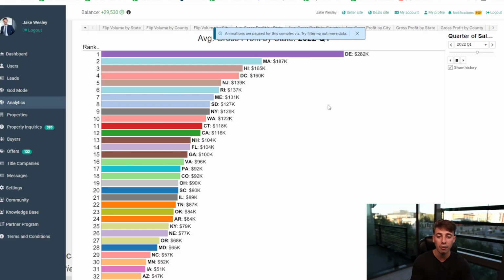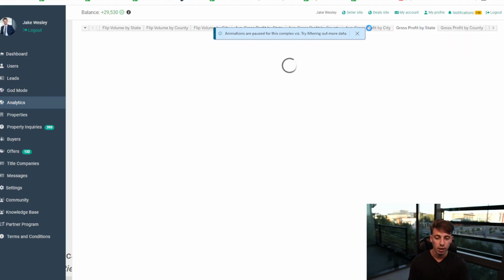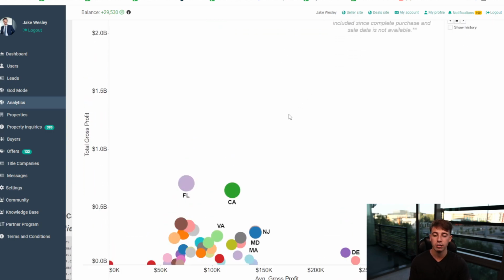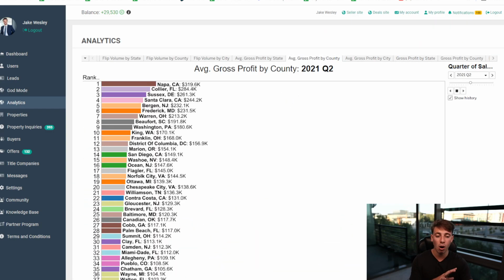You're going to be able to see profit by state. So if you want to see the average amount of money you're going to make and you want to go into a market where you're going to be able to make a lot of money, you're going to be able to see all those metrics. It does all of that for you guys. So if you want the data on the wholesaling industry, InvestorLift gives it to you.